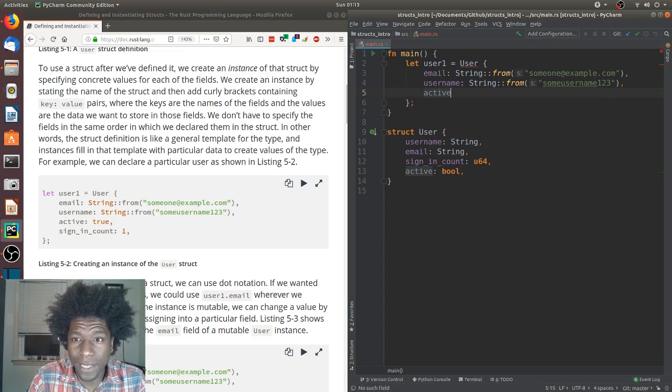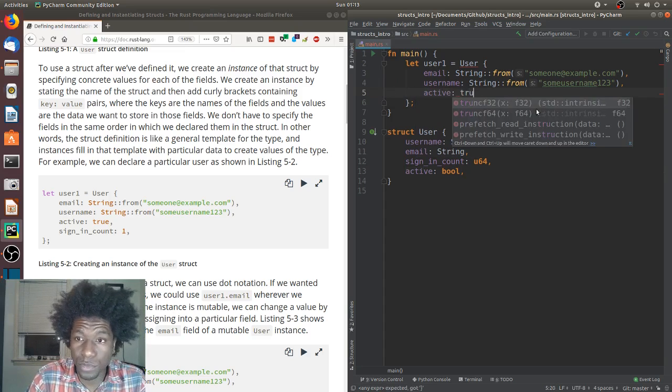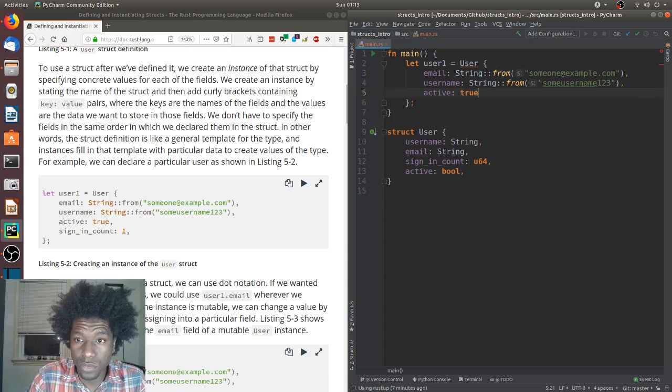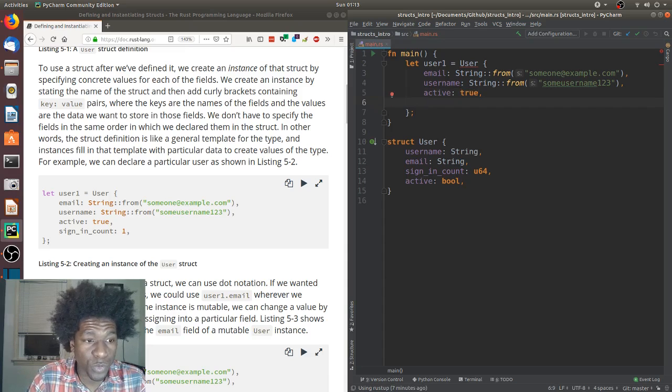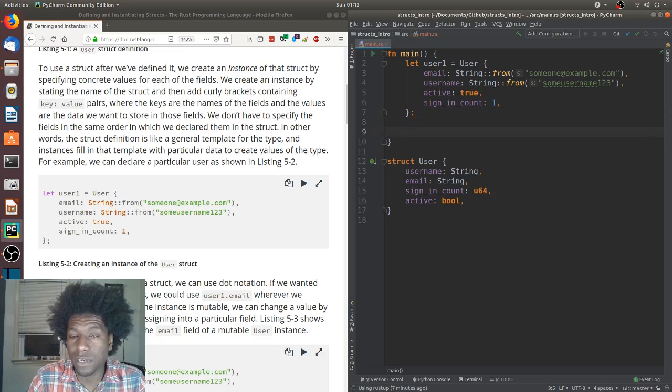You gotta make it active. It's a Boolean. True. One more field. Sign in count. Make that 1. And yeah, I believe we have just created our first instance of this struct, the struct User.